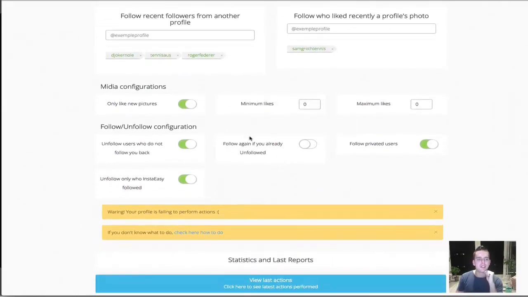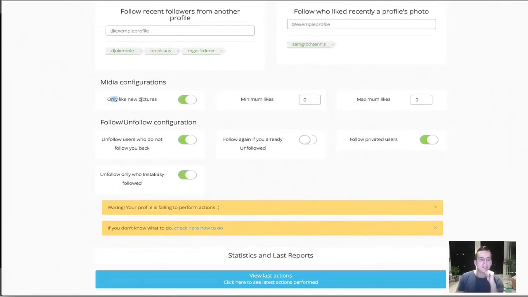Now the media configurations here: only like new pictures. So you might want to turn this on if you want to only interact with the latest updated photos on Instagram rather than photos that might have been posted quite a while ago. This is a great way to ensure that you're only liking media that's been posted today.